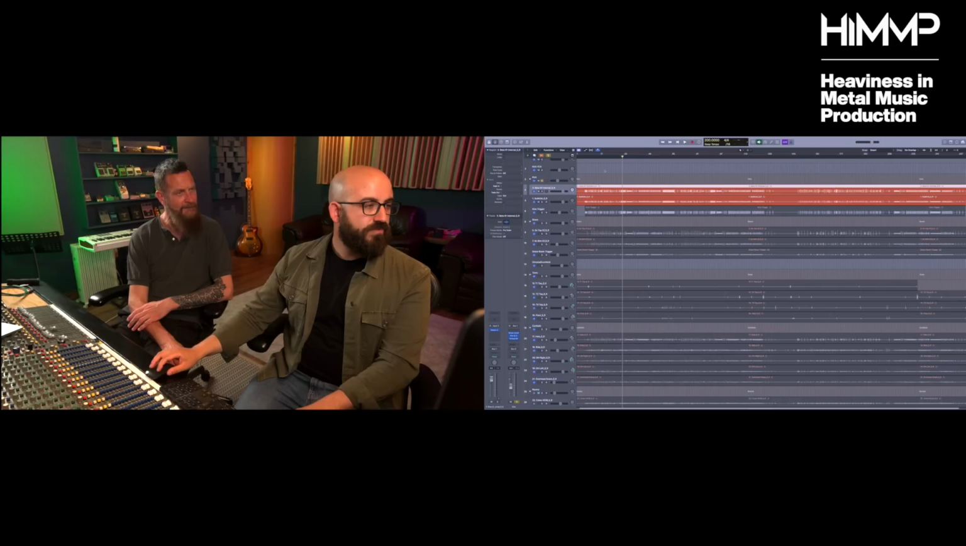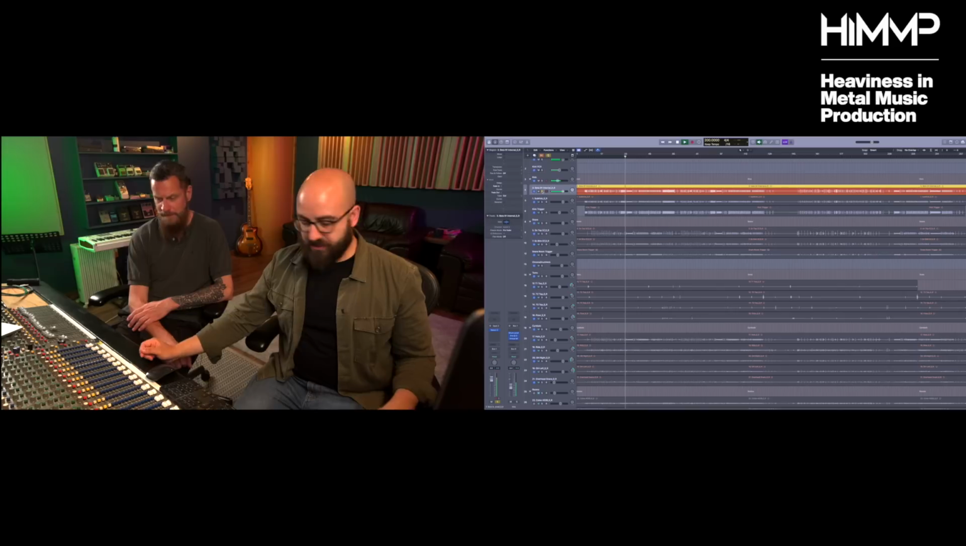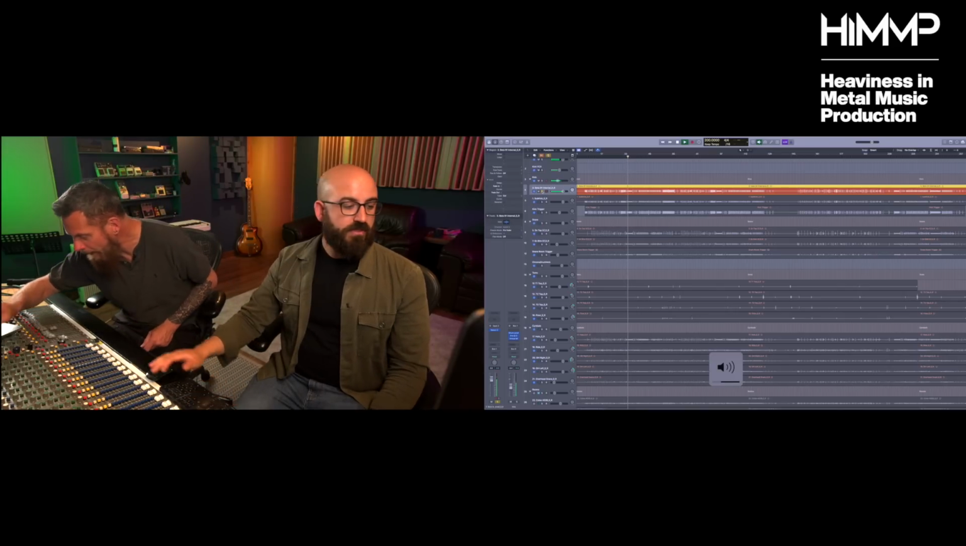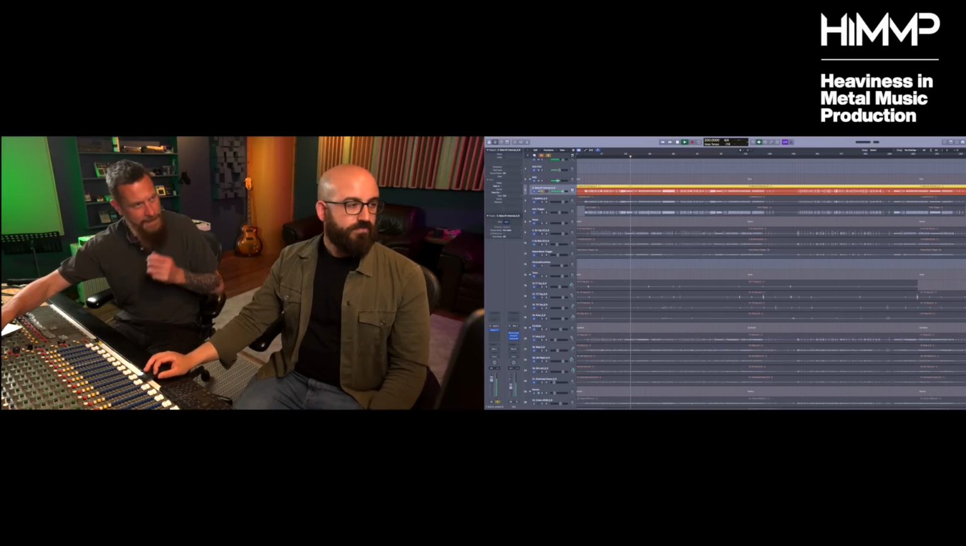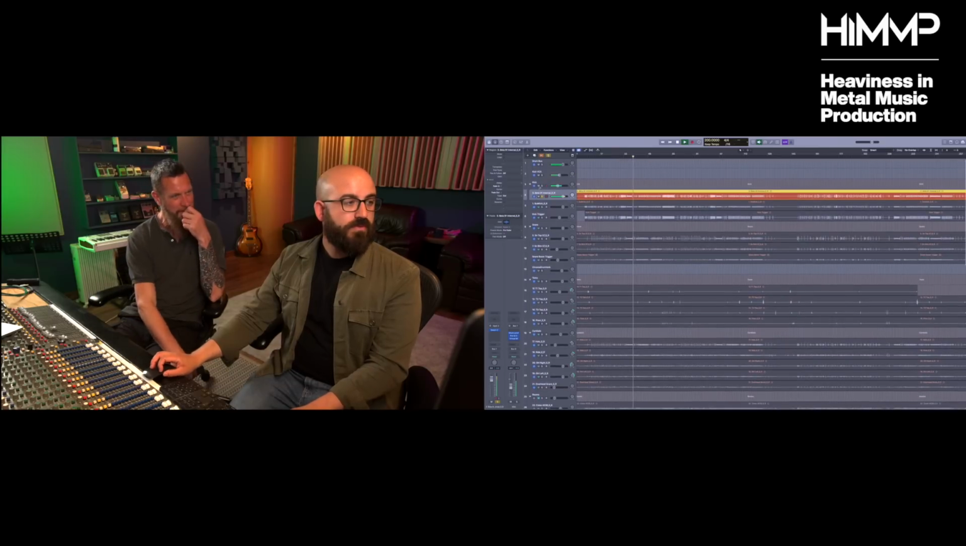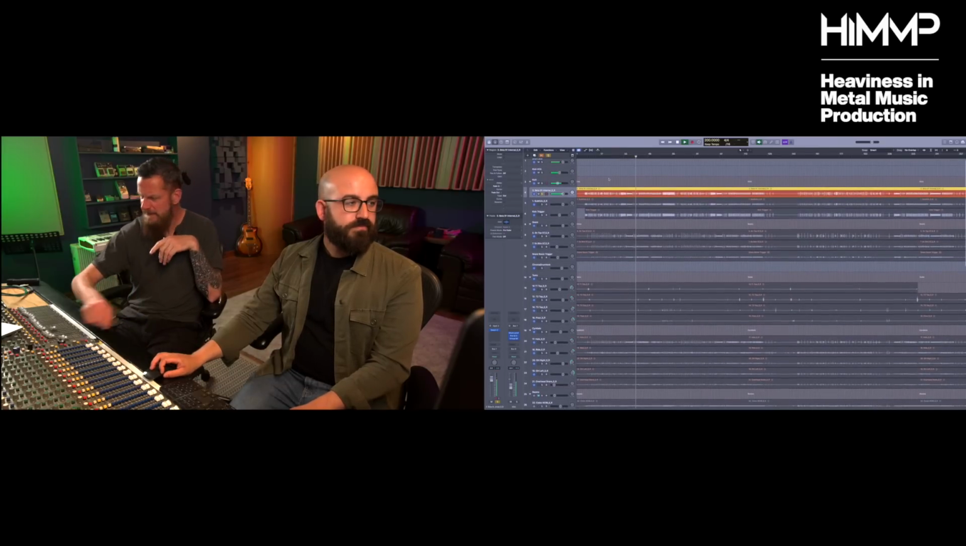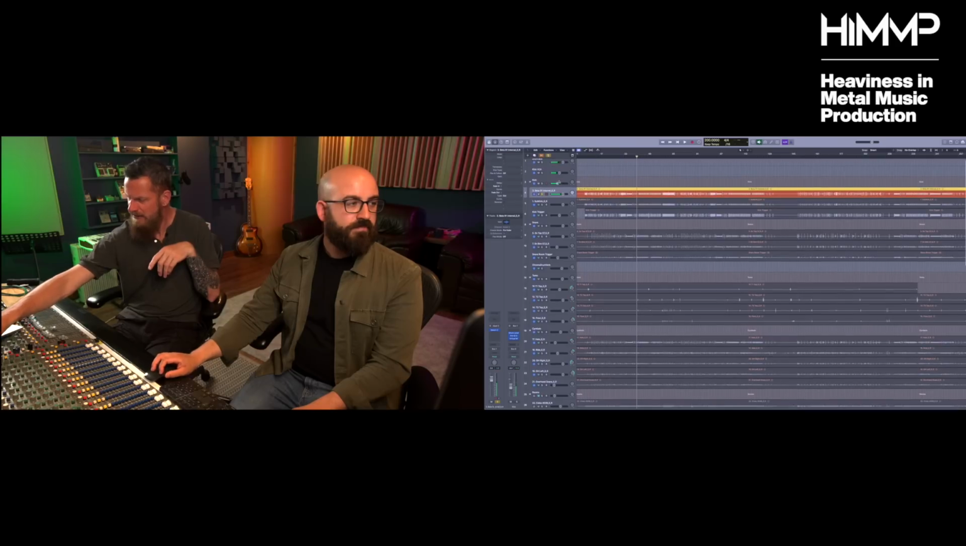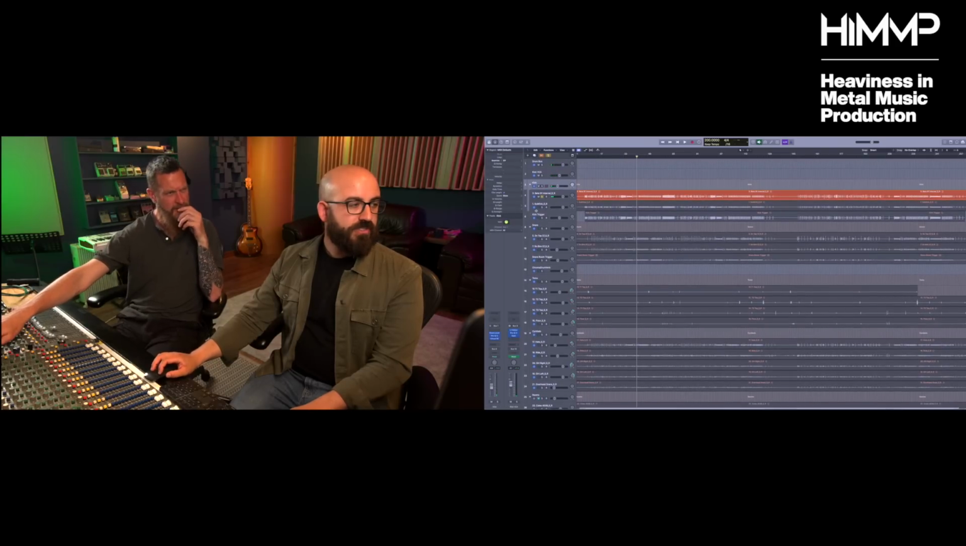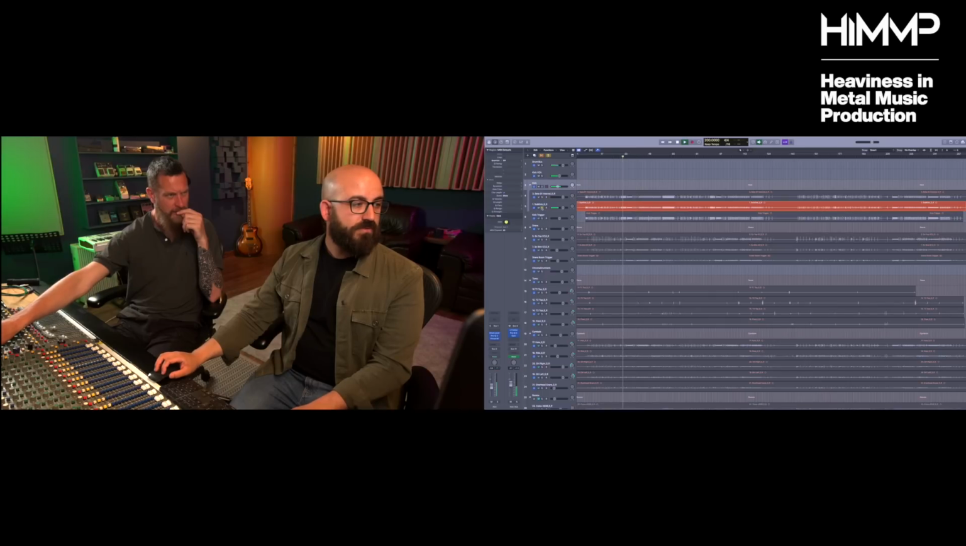Well, they're running through a gate, perhaps. It might not sound right, but we can monitor a bit louder, can't we? So that's the Beta 91 going through some processing, and the sub kick is really just adding some lows.